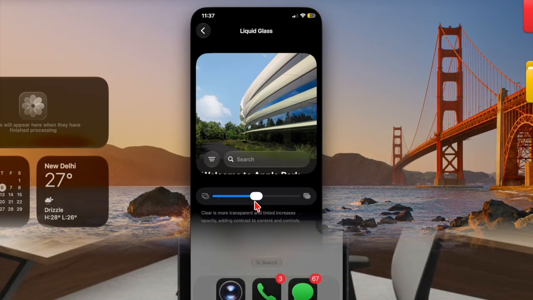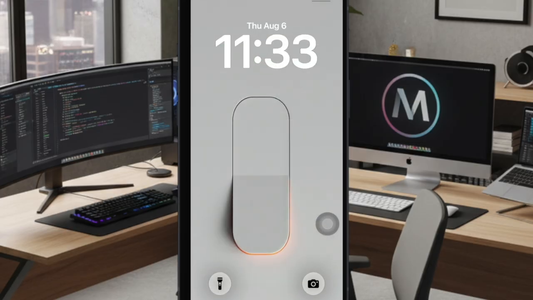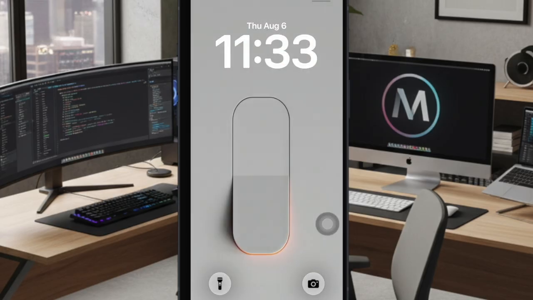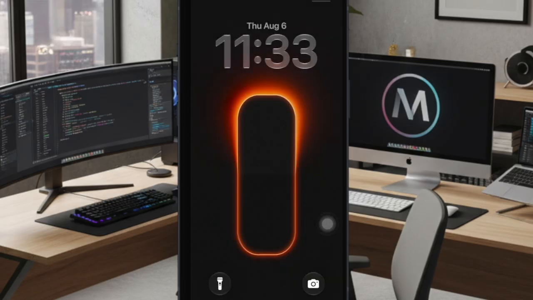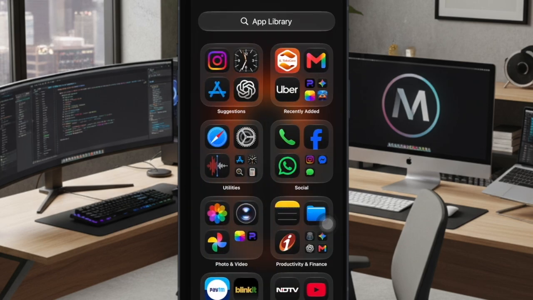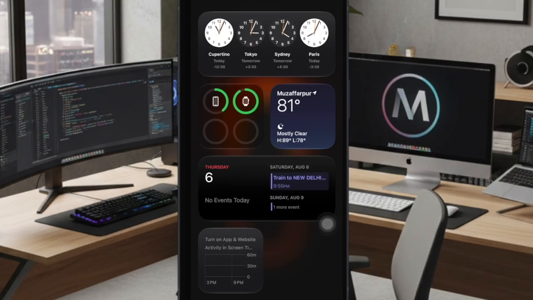It's worth pointing out that the midpoint on the slider is Apple's default. The UI preview redraws in real time as you drag it, so you can watch it instead of having to back out of settings to check. Note that the setting applies across the system and affects everything from Control Center and home screen folders to app overlays and lock screen notifications.